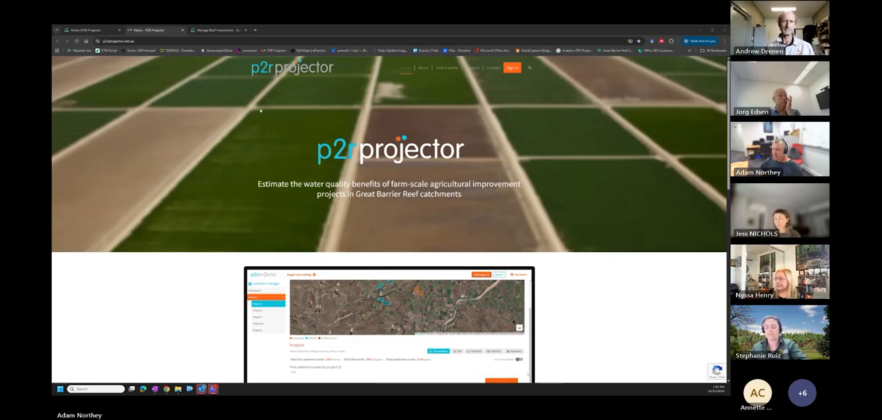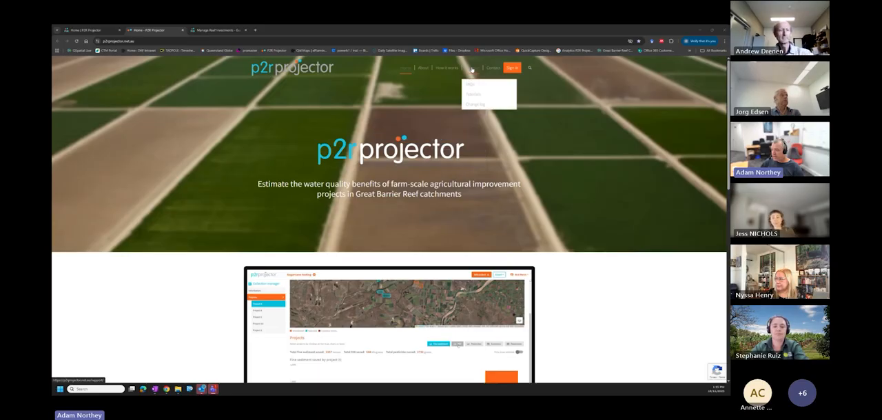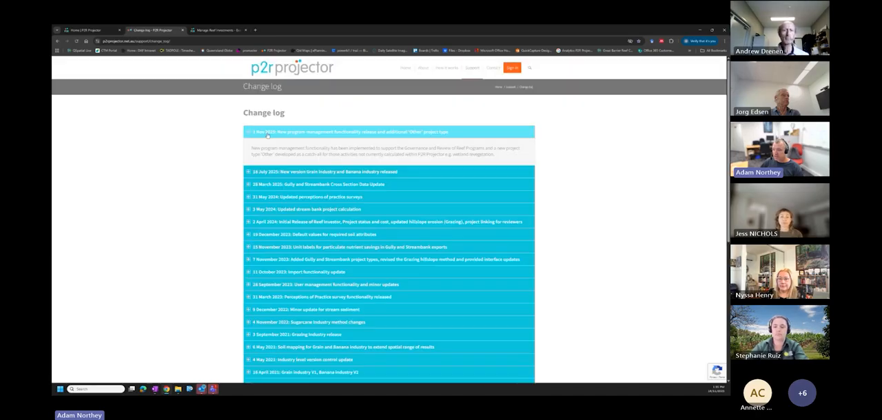So front page of Projector. If you want to work out when that actually happened, there's a support tab and then the change log. So if we open up the change log, there we go, November 1st, so 18 days ago, it was pushed through, so other came through, and then governance and review stuff.